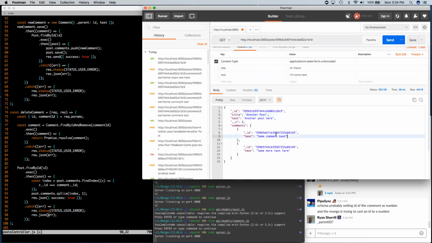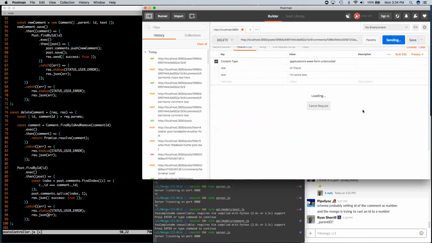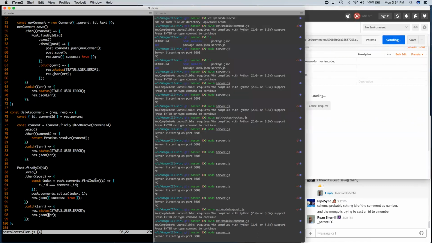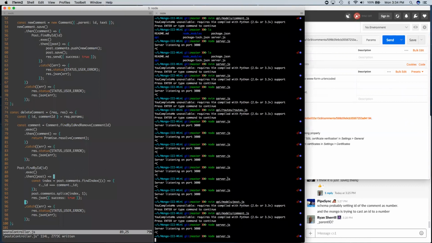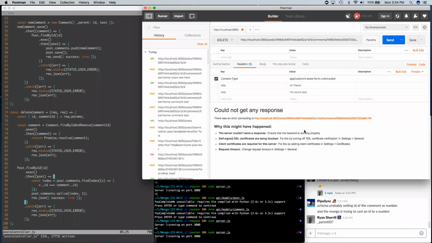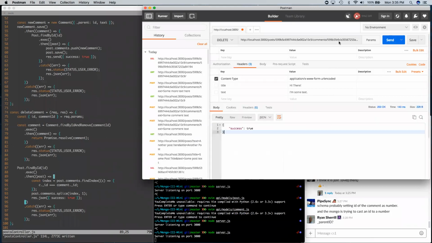Okay, 2 comments on it, and let's say we want to delete this one. Comments with the comment ID. Make sure we delete that. Send. Nope, I didn't save, and I didn't restart the server again. Oh, God, come on. Okay, let's try it again. Okay, success true.